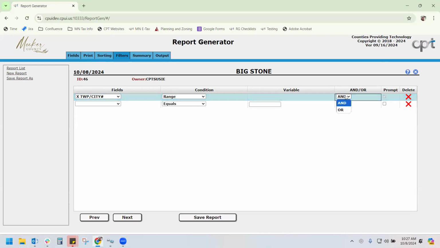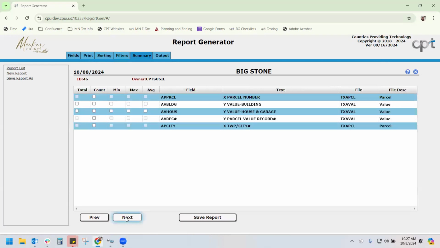And this and/or thing here and all of that. So we go to our summary. In the summary tab, you can choose to have a total. You can only total for certain number fields. Total is like adding everything up. You can't add up all the parcel numbers. That doesn't make sense. But when you have these building values, you can. So we'll do all of these.